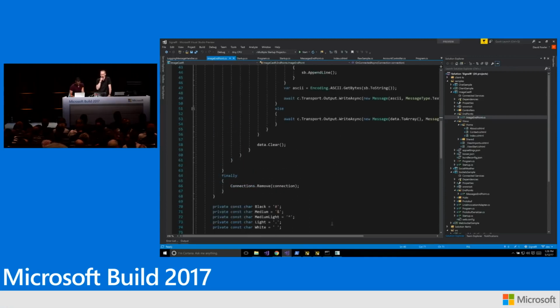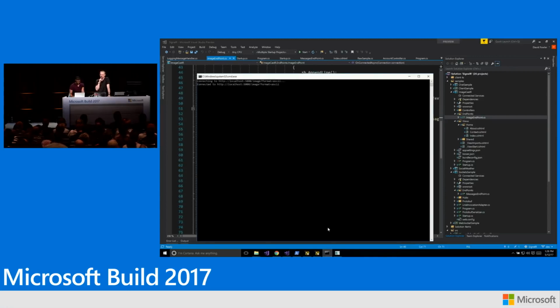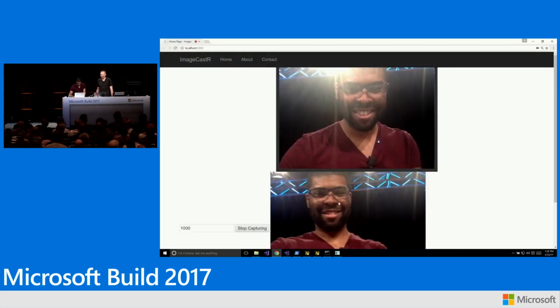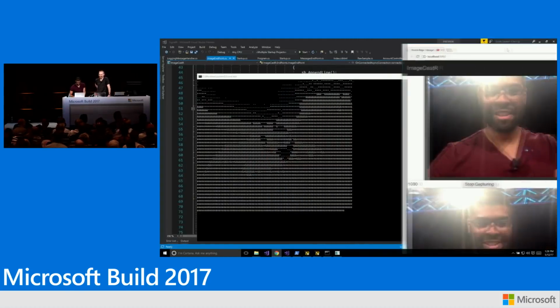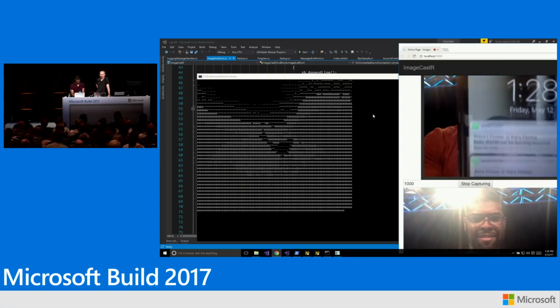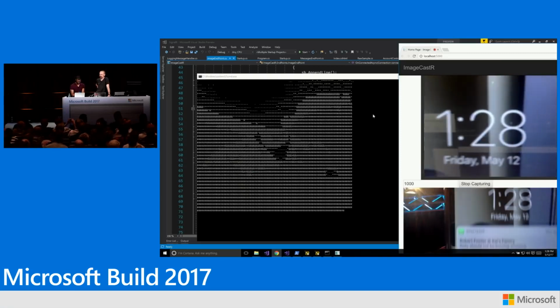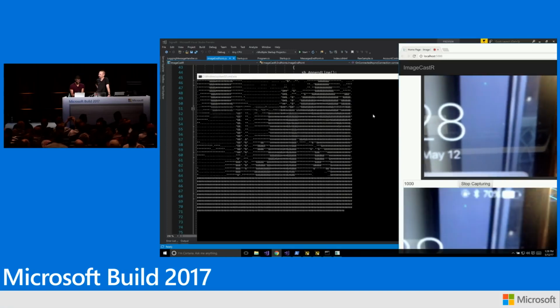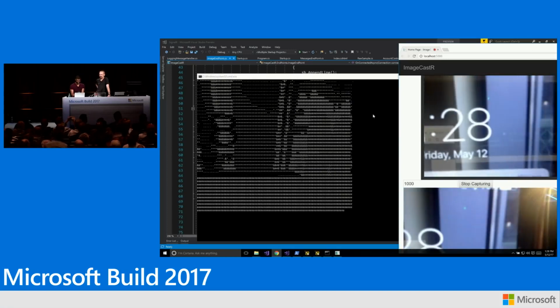Now I will start this other client. We have another client, a console client. Look at that. It's lagging just a little, a tad bit. There you go. That's discernible. I see an 8.